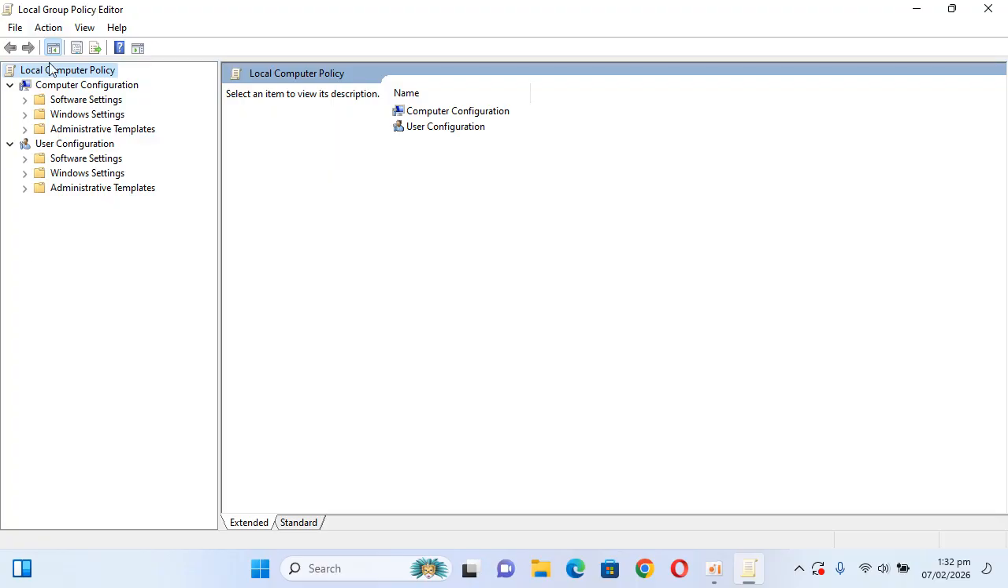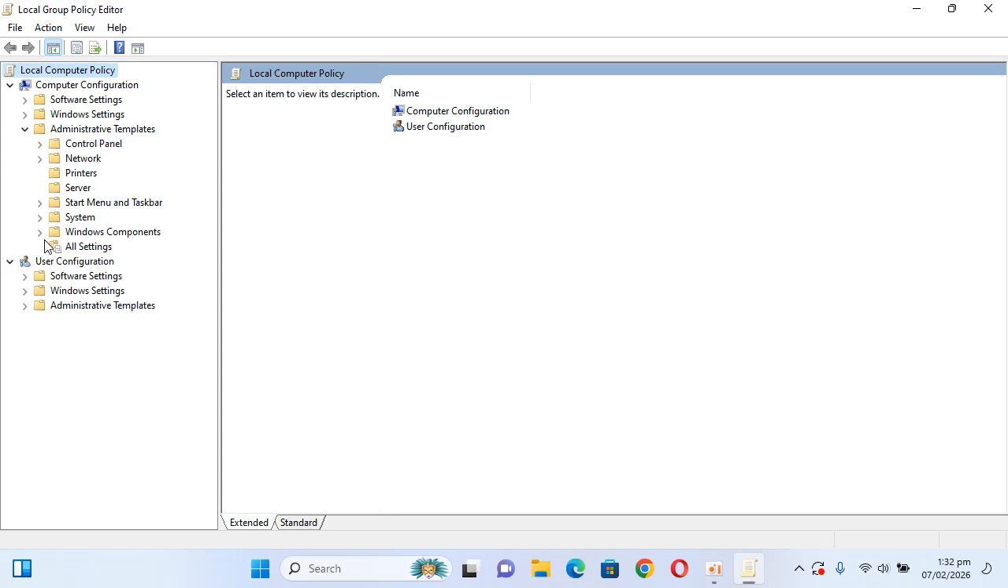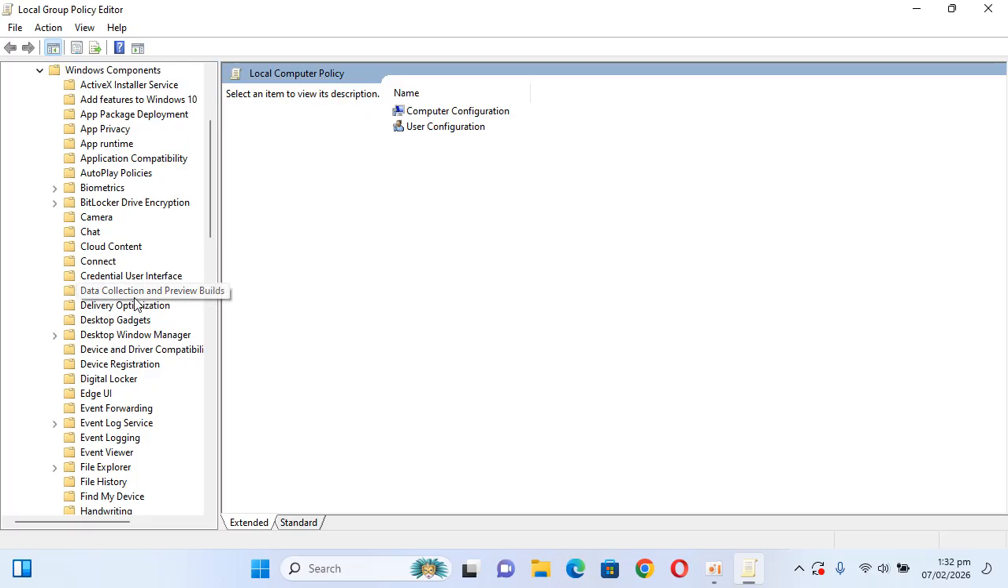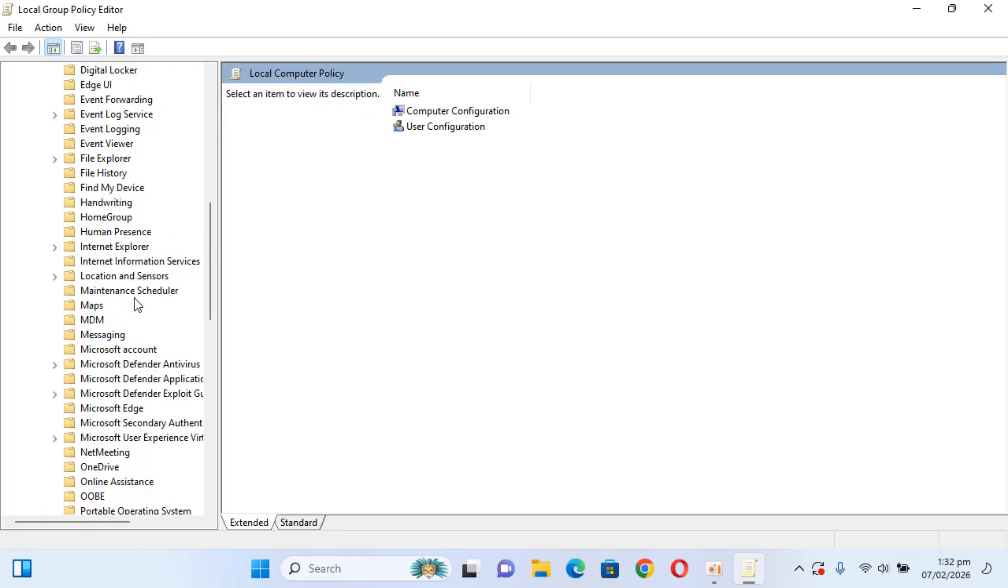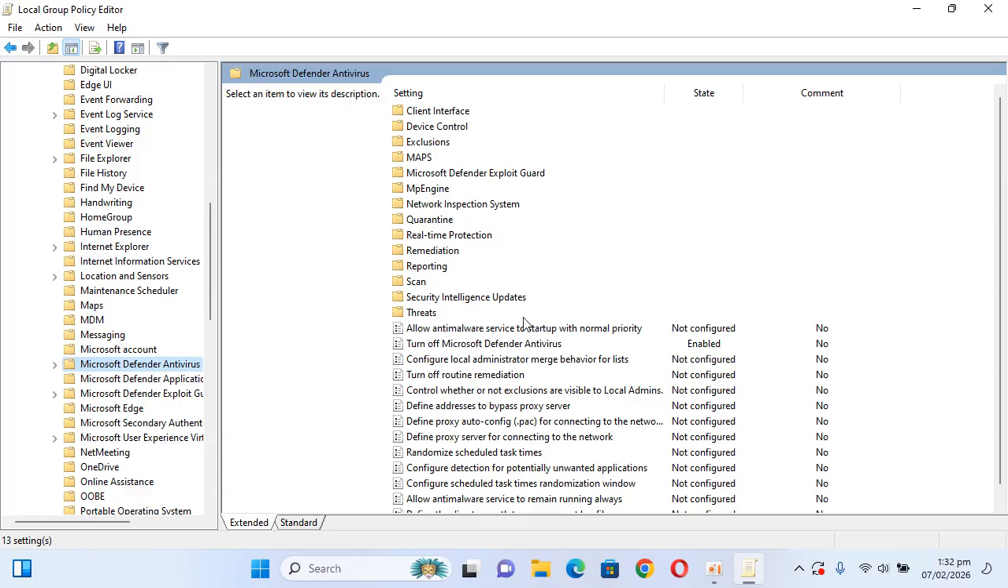it more. Under the computer configuration, you need to go to administrative templates. Inside here, you need to go to Windows components and now scroll down a bit. And here you can see Microsoft Defender antivirus. So click on this. This would open up this menu.